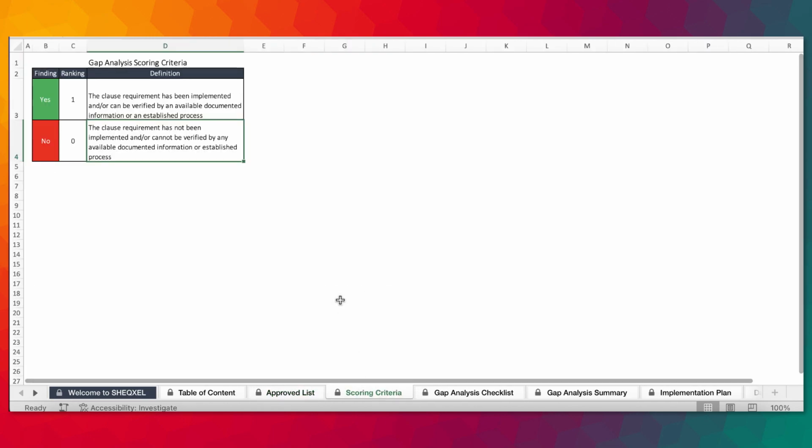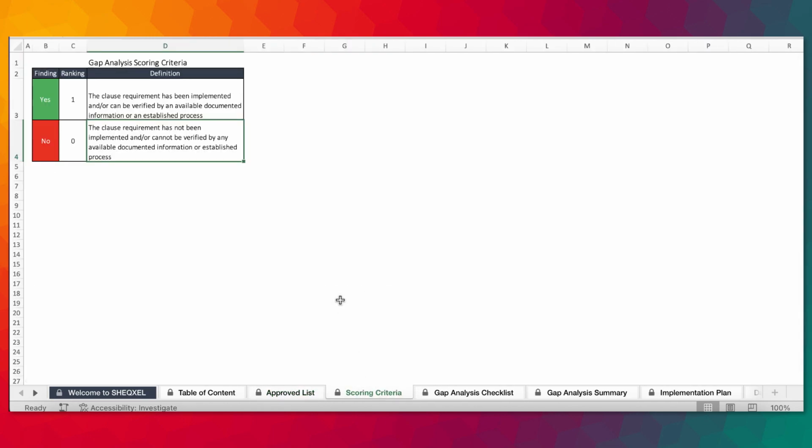Now we have the scoring criteria, which is simply yes and no scores, and as per the initial explanation, it represents the absence or presence of a requirement of the standard. This has been defined right here. If you say yes, then the clause requirement has been implemented or can be verified by available documented information or an established process. If there's a no response, that clearly means there's a lack, the requirement of the clause has not been implemented, and there's no verifiable documented information or established process.